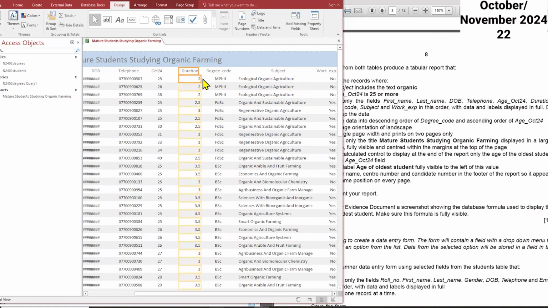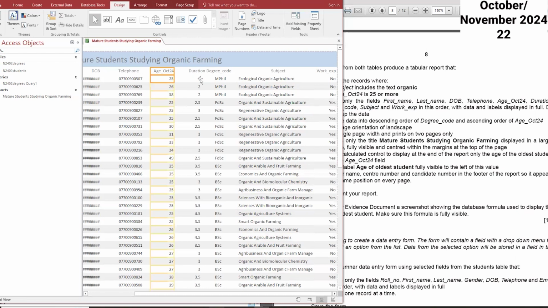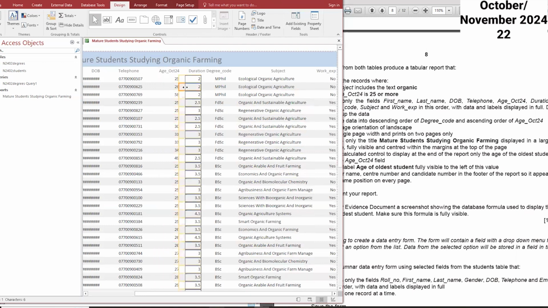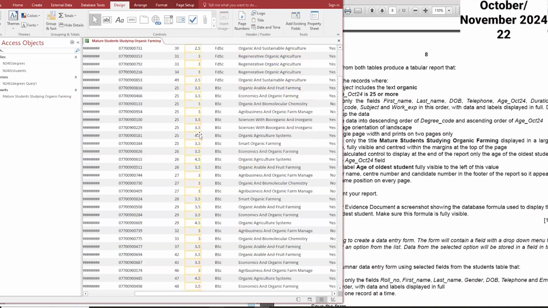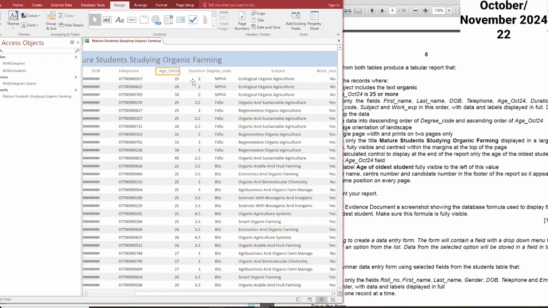Duration. Then larger, take it to the right side. No, not that much. I think this one is okay. This is enough. Just have a look and make sure that everything is visible. Can you see here for this one? I think yes, they are visible. Okay, now telephone, a little bit, take it to the right.